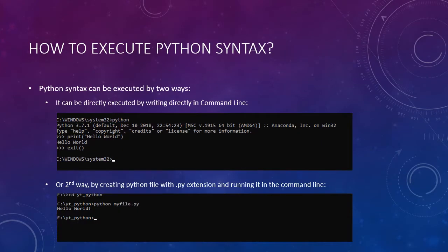How to execute Python syntax. Python syntax can be executed in two ways. It can be directly executed by writing directly in the command line. Or the second way is by creating a Python file in any text editor with the .py extension and running it in the command line.